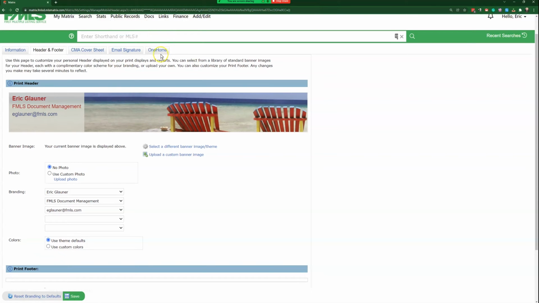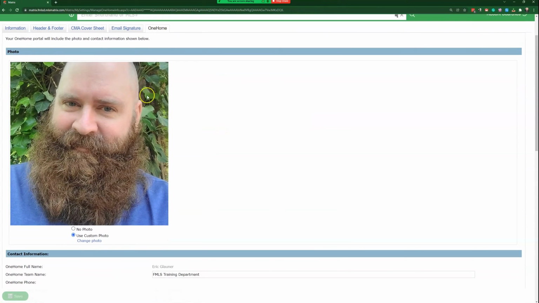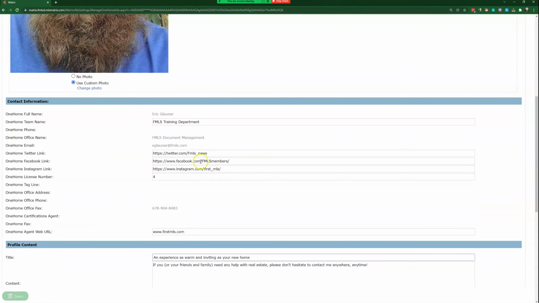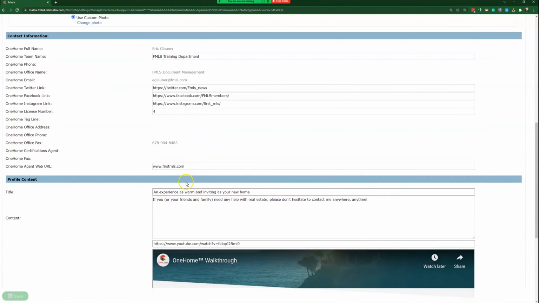So let's go over to the OneHome tab then and take a look at what's here. You can see that you can upload an agent photo, and then down below you've got all of your links and phone numbers and whatnot that you can put in there. This is a nice little upgrade for you because it's got a specific space for Twitter, Facebook, Instagram kind of places.